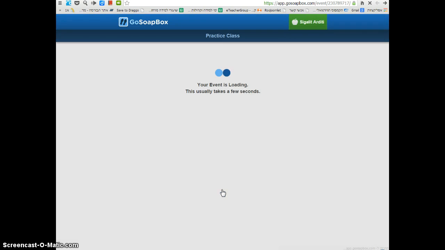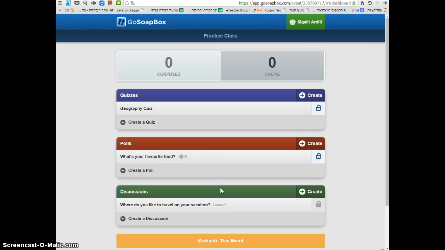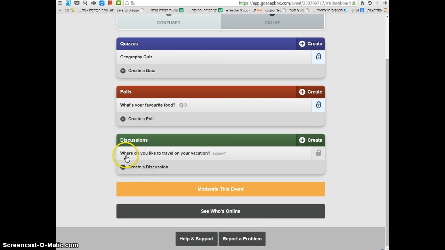Of course, you can choose that students will not be able to see the results, the answers. Now I see that under practice class, it could be my 10th grade class or my 9th grade class or any class, I have quizzes. I have one quiz, I have one poll, and I have one discussion. The discussion right now is locked, so let me unlock it.